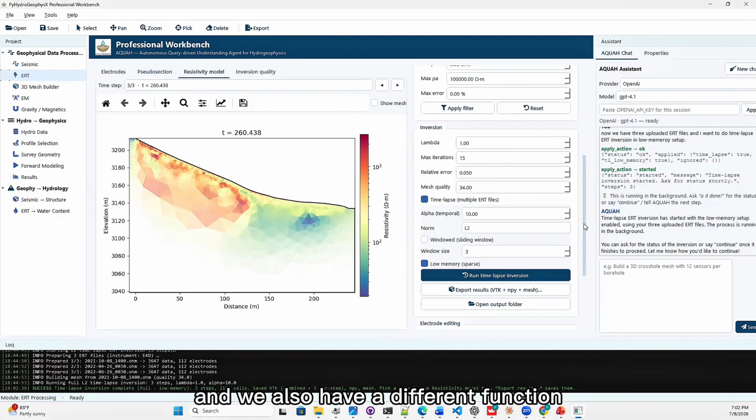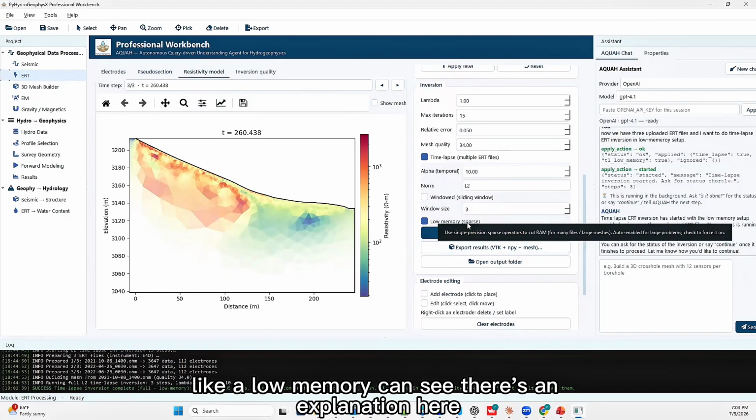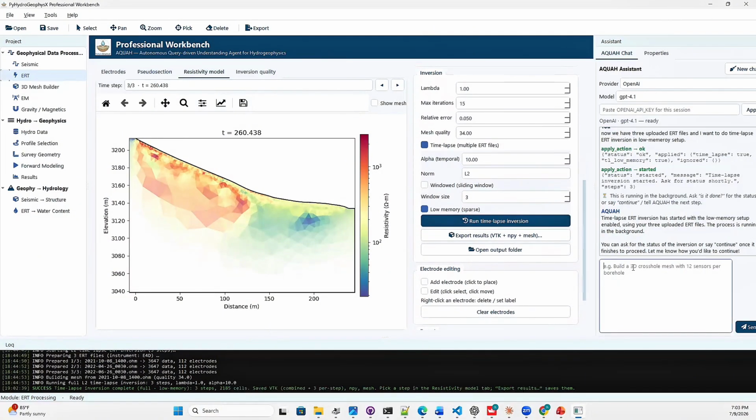And we also have a different function for time-lapse inversion. You can see you can also use a window time-lapse inversion too, like low memory. You can see there's an explanation here. So you can use both the user interface or natural language to control our system.